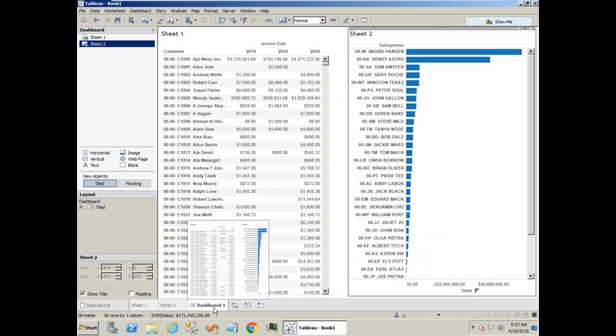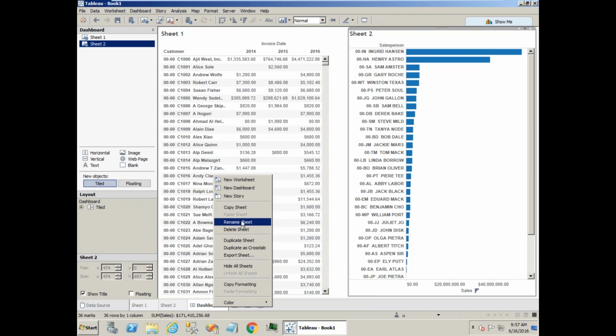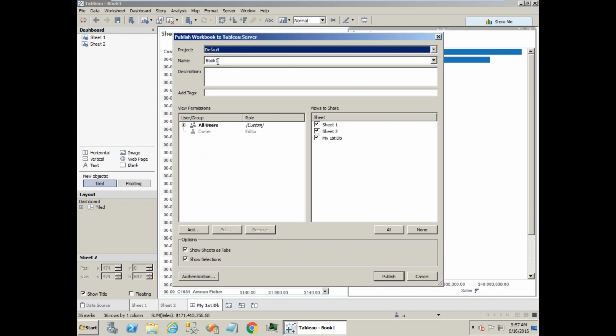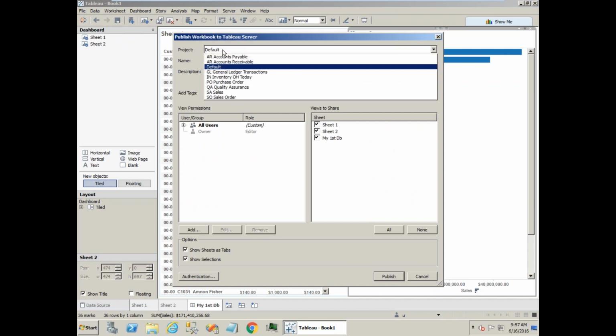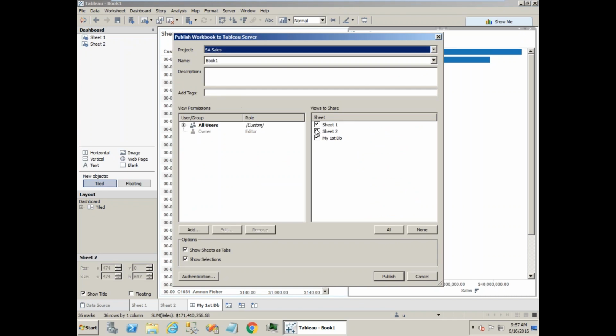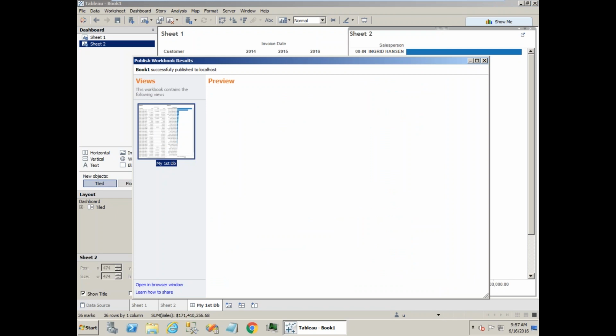Cool. Now let me rename this dashboard. I'm going to right-click, choose rename, and call it my first dashboard. Cool. Now I want to share this dashboard with other people. How can I do it? You come to server, you click publish workbook. This workbook is called book 1. I'm going to save into projects. You can have a project for sales, for finances, for purchasing, whatnot. I'm going to choose the sales project, and I'm only going to publish my first dashboard, not the other sheets, and click publish. There you go.